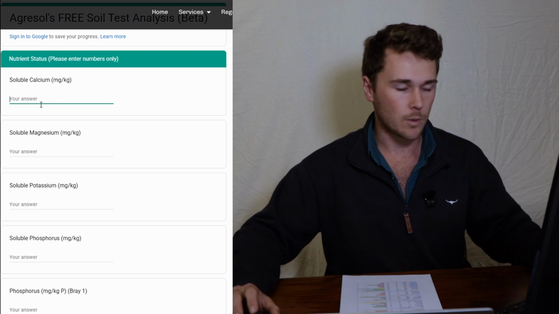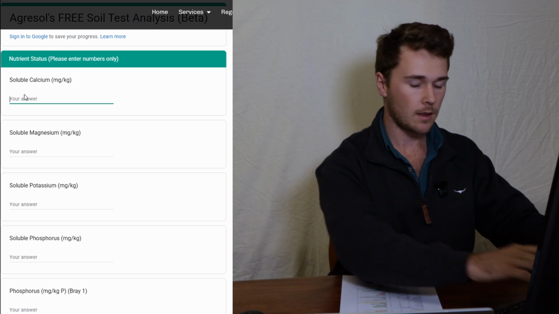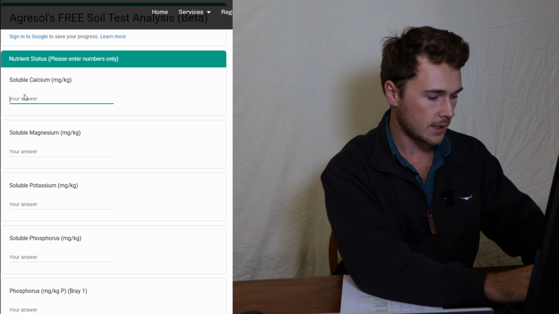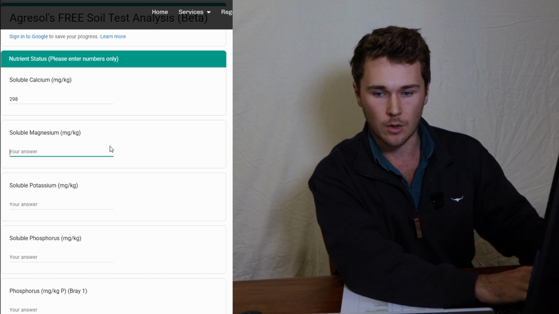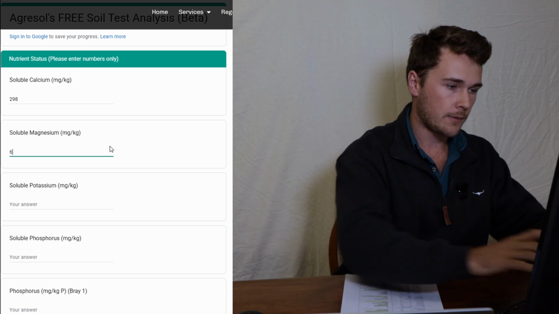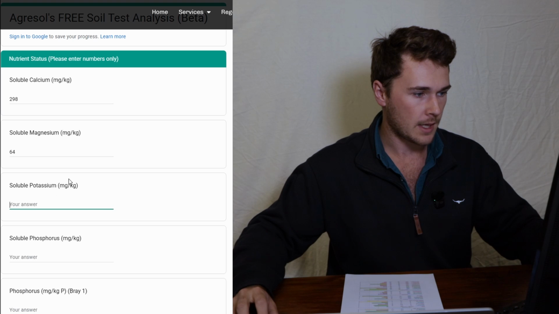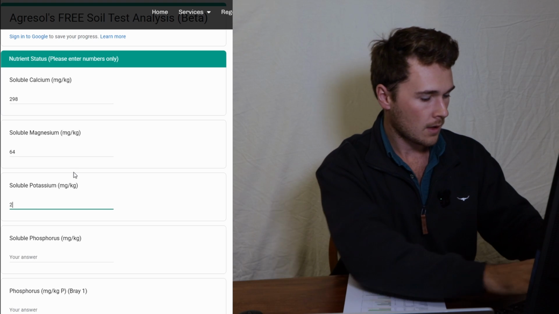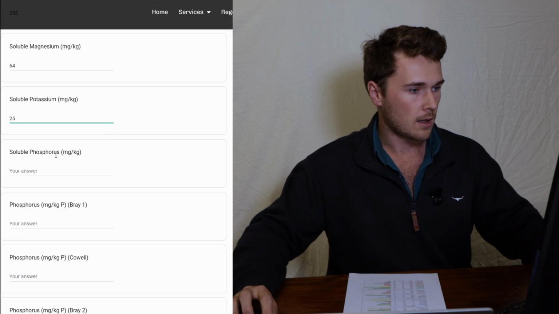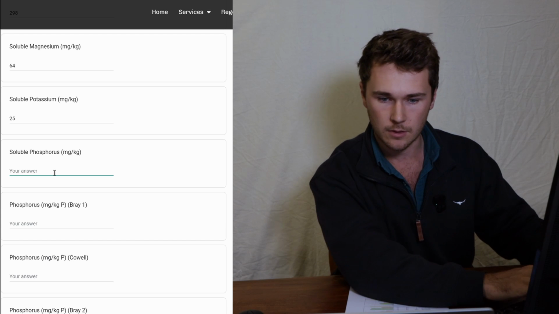This test will also work with any other CEC type soil test. As long as you have a CEC on your soil test, you can use this. Even if you don't, you could probably put in an estimate for your soil and then type in the other components of your soil test.